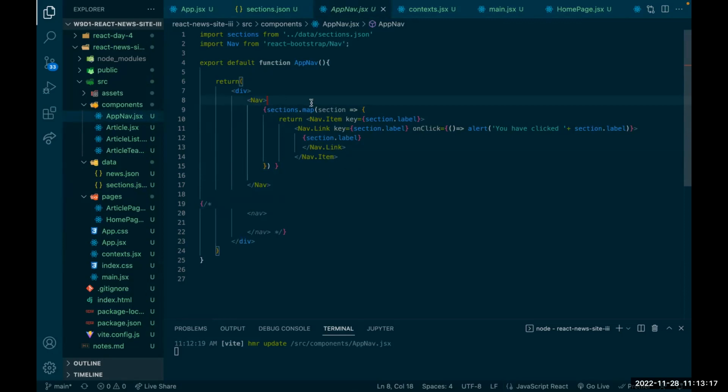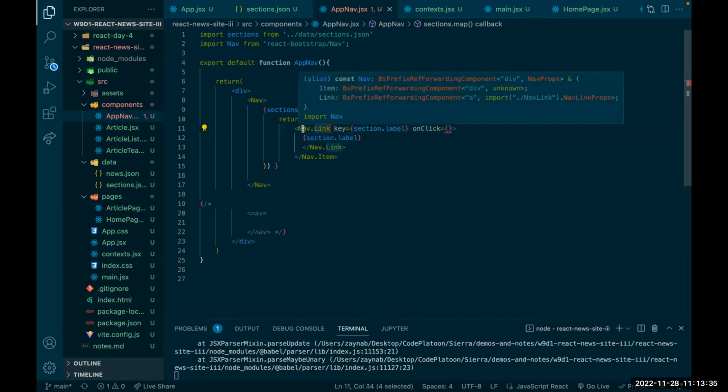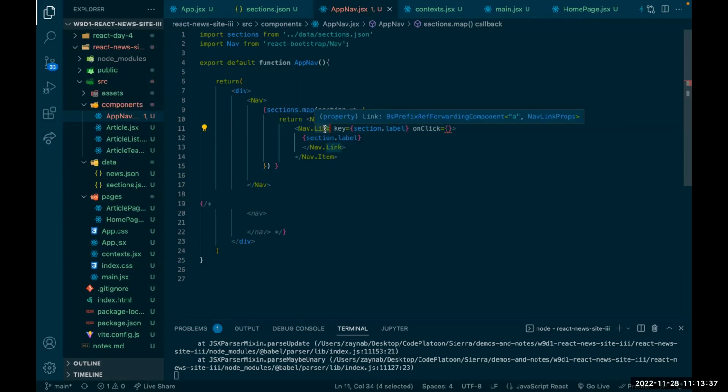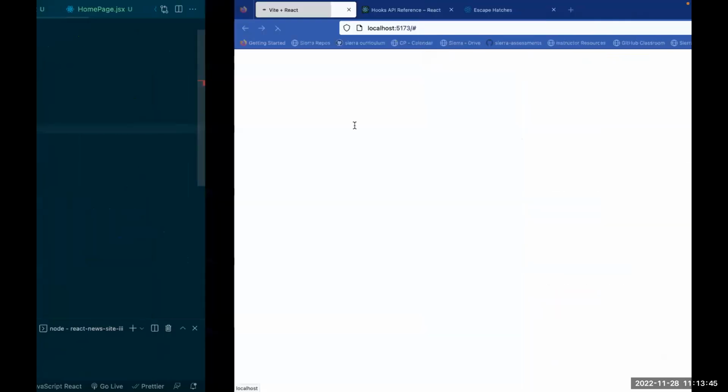Currently when we're clicking on an app nav section, this is the on click behavior. It's giving an alert right now. Exactly. And so we just need it to reroute. Let's do that. This one's already a link. I think it has an href attribute. Let's actually look it up real quick.